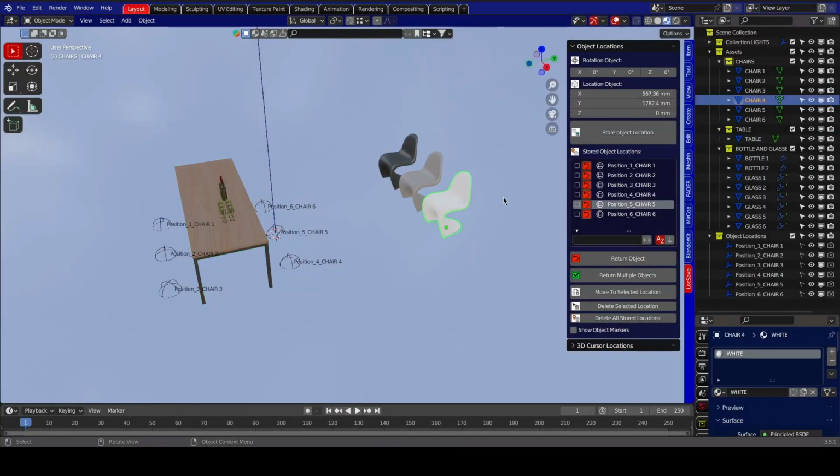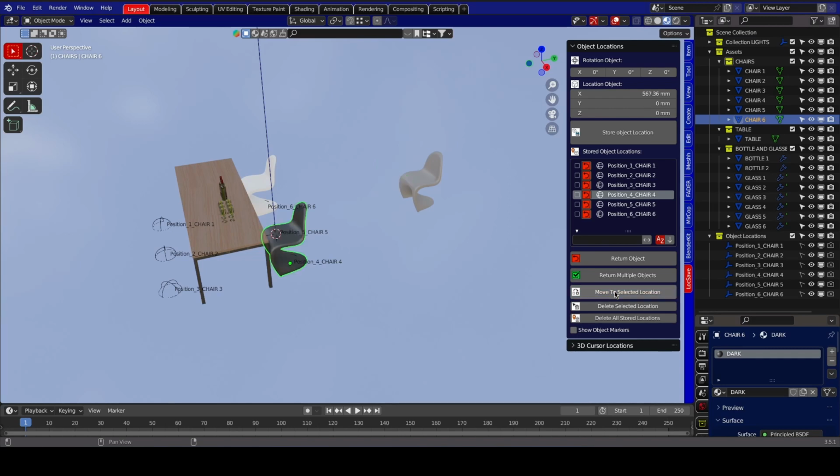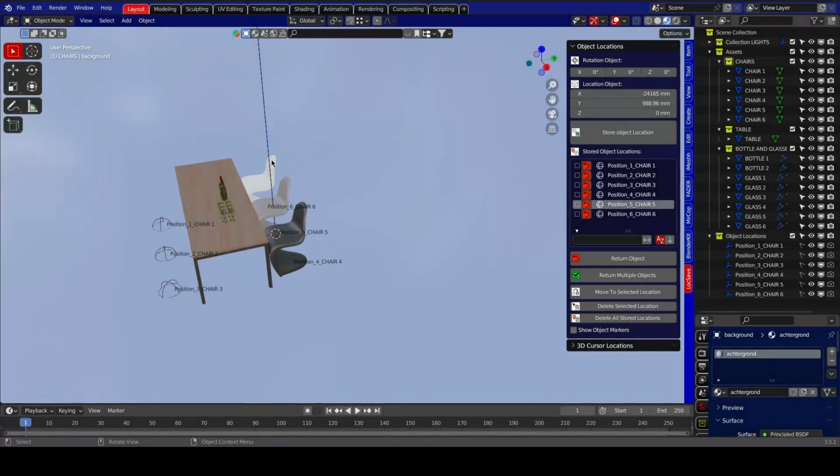Moving an object to a different stored location is also possible. In this example, the selected white chair is moved to position 6, and the dark chair is moved to position 4. Just select a location in the list and select an object. The Move to Selected Location button will move the object to the selected location. And using the checkboxes, we'll set the original objects back to their location.